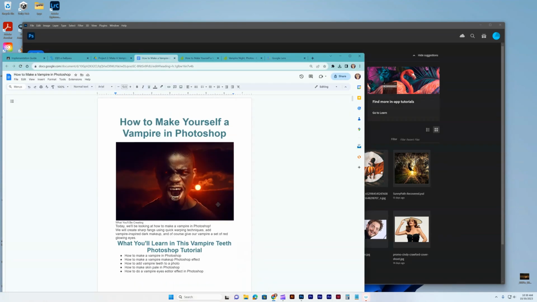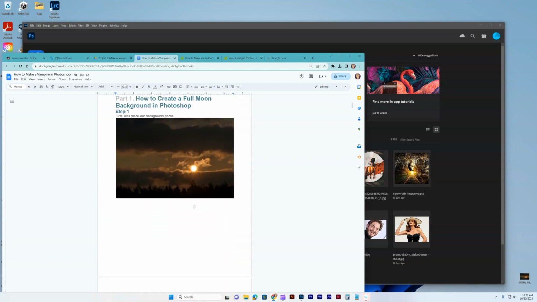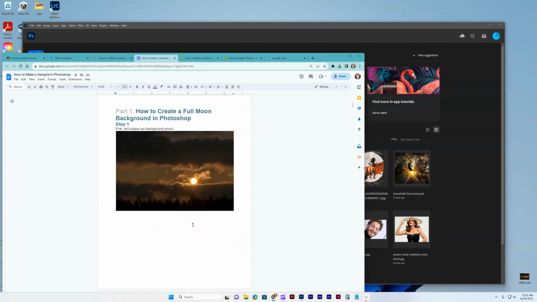Okay, guys, so this is how to make a vampire inside of Photoshop. And what you're going to learn is how to basically make a vampire, how to use makeup for a vampire inside of Photoshop with their effects, how to add vampire teeth, how to make the skin paler, and how to do vampire eyes. So first we have to create our full moon background.